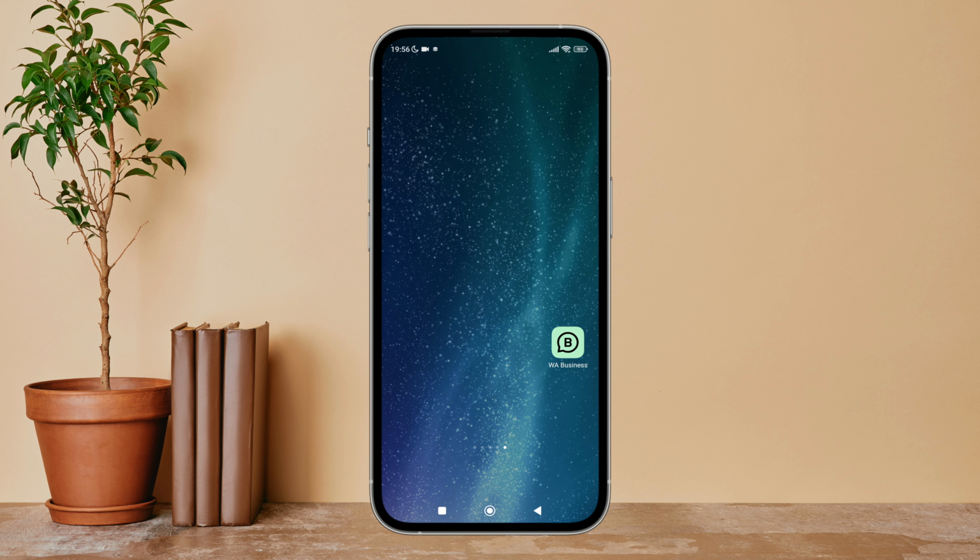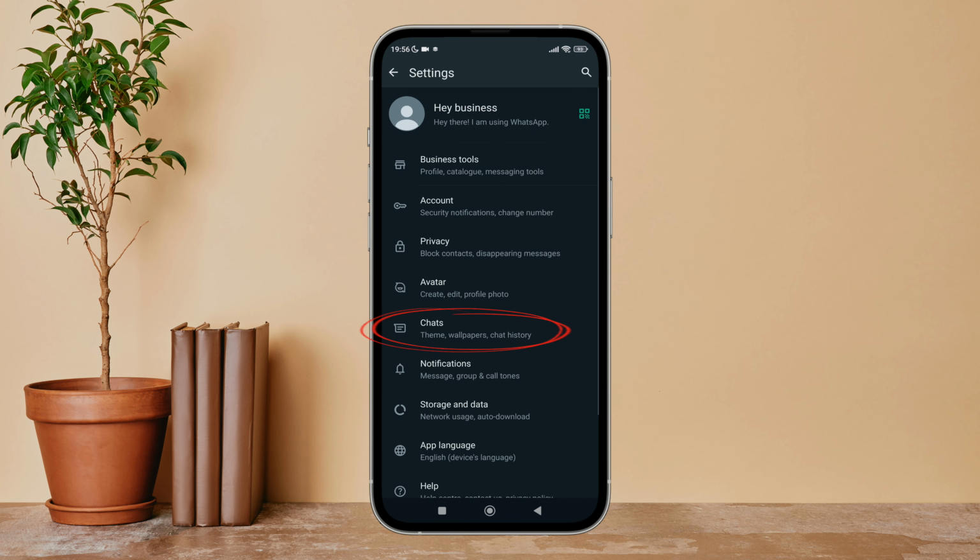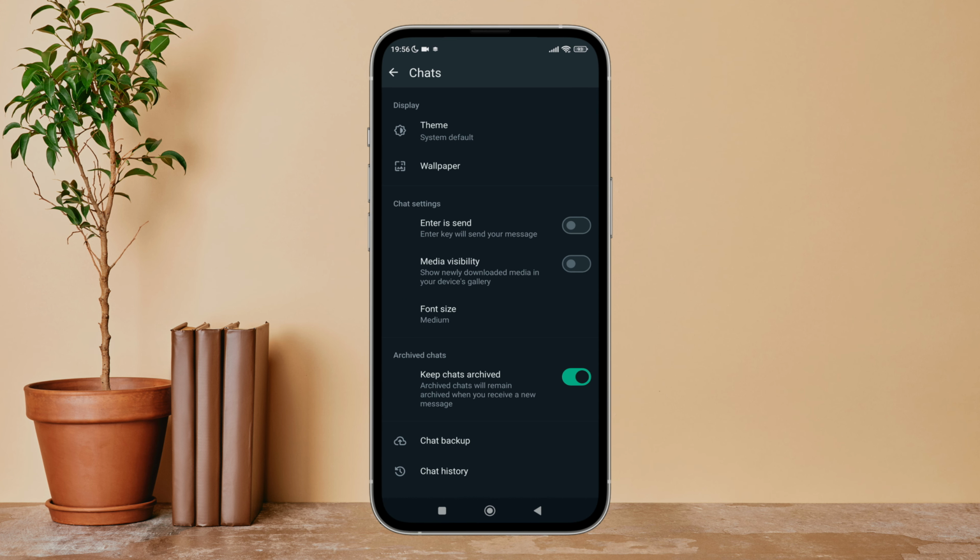Firstly, open the WhatsApp Business app on your device. Then tap on the three dots icon. Next, tap on Settings. After that, tap on Chats. Next, you can see the option of Keep Chats Archived. Turn it off by tapping on it. So, this is how you can turn off Keep Chats Archived on WhatsApp Business.